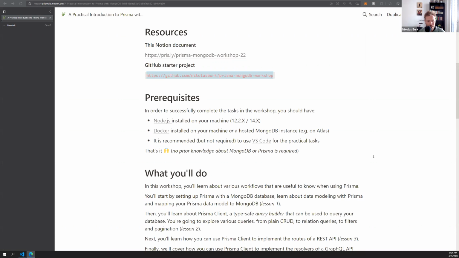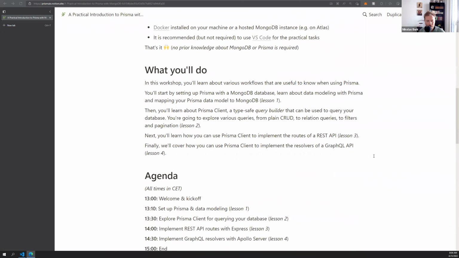All right, so let's move on. I've prepared 4 lessons. In the first lesson, we'll set up the database, learn about data modeling, and map the data model to MongoDB. Then we'll start exploring Prisma Client and how you can send queries to MongoDB using Prisma Client. And in lessons 3 and 4, we'll cover how Prisma fits into the stack when you're building a web API. We'll see this with both REST and GraphQL APIs.